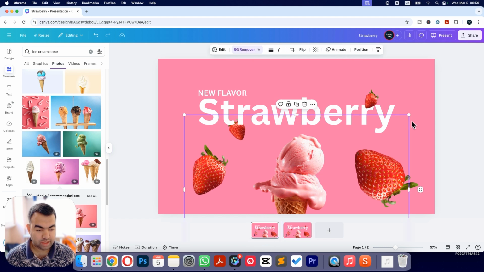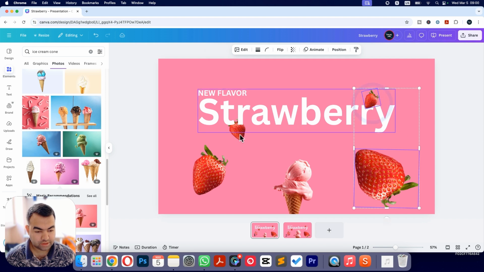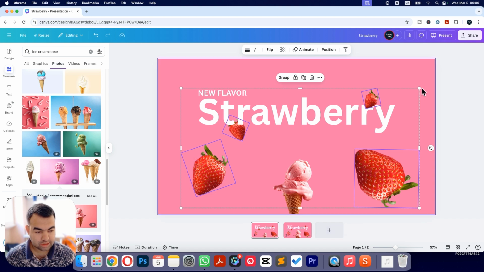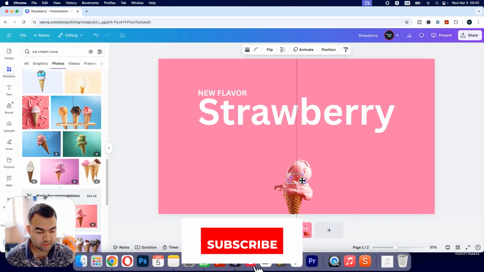Now make it a little smaller. Press Alt from your keyboard to keep it on the same position but scale it, and then drag like this. Select all the strawberries. To select all, just press Shift from your keyboard and select like this. Then press Alt and make it small like this and move it just underneath the ice cream.